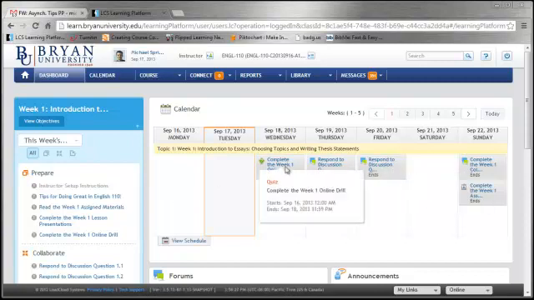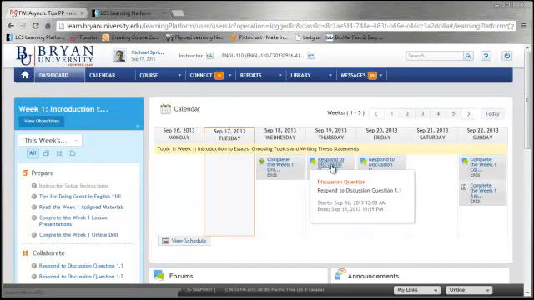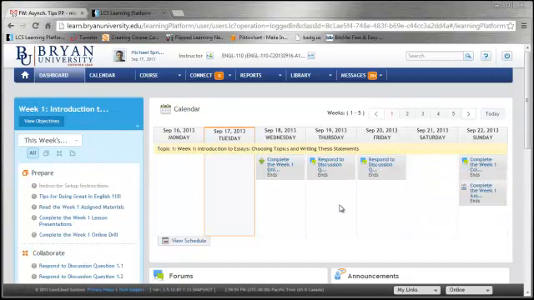On Wednesday, the week 1 online drill is going to be due. And then the first of the discussion questions is going to be due on Thursday, and that's the due date for your first post. You can still come in up until Sunday and post your last 2 responses. So use this as a guide for figuring out how you're going to plan out your week.